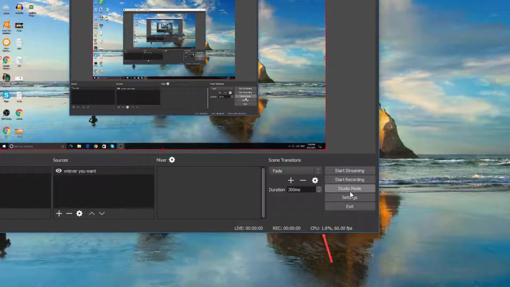In here you can see your CPU usage, your FPS, and of course when you are recording or streaming, you can see how long you've been doing so on the timers right here.